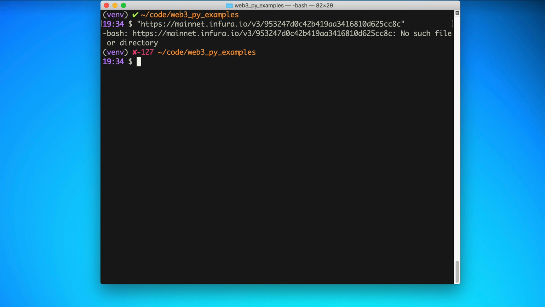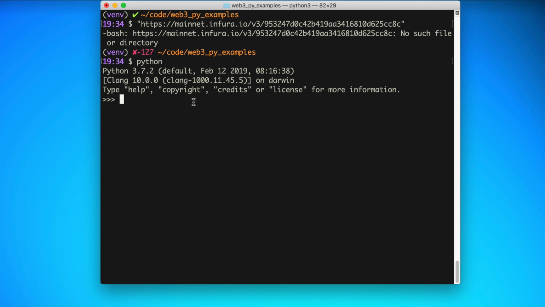So now I'm going to actually open the console. Let's say python. All right. And the first thing I'm going to do is actually import Web3 like this. I'll just say from web3 import capital Web3. Okay. Lowercase web3, capital Web3. All right. So that worked. And what I'm going to do is take this Infura URL, copy it. I'm going to say infura_url equals this.